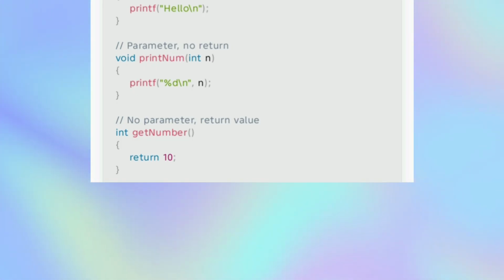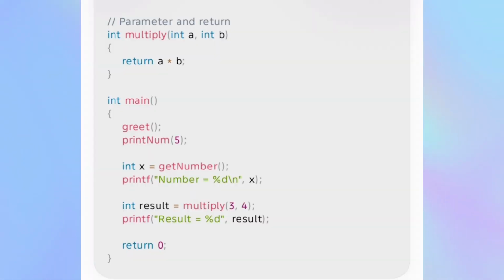Returning some values: int multiply(int a, int b), return a * b. So parameters and return type is the fourth combination. Just call all of them inside the main function, it will execute and print the result.